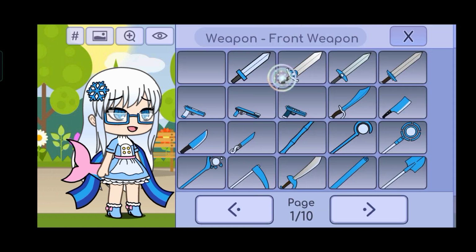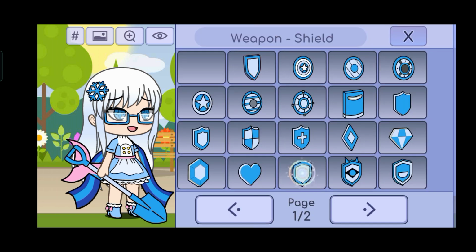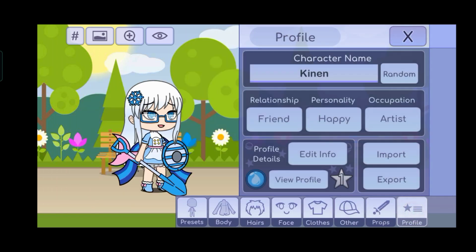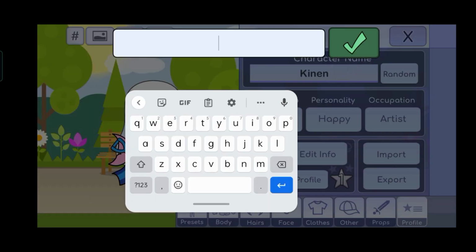Then props. You have props here like swords, guns. You can also make someone a Grim Reaper, a fairy, and even a farmer. Shield, if you want him or her to have a shield, you can also put some shields here, different kinds of shields. And okay, so you can change her name.